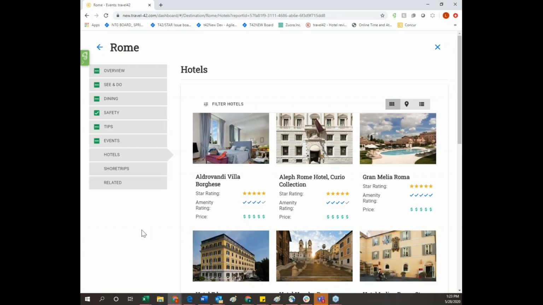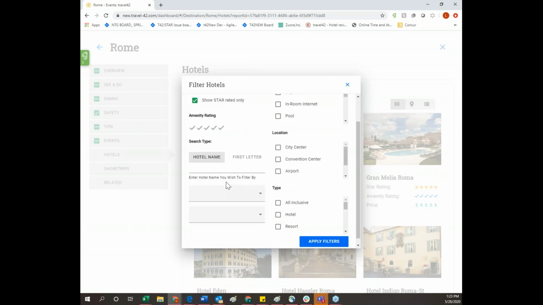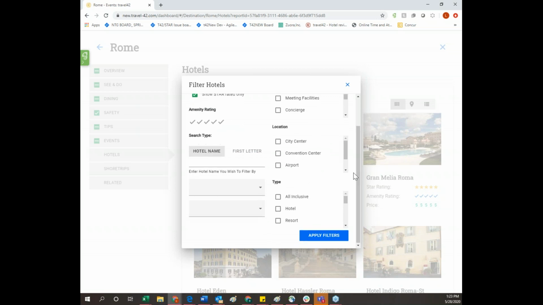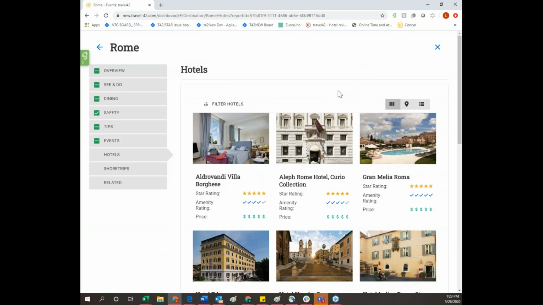And you can find the hotels in the Rome destination guide or in whichever destination guide you are in. Or you can simply go back to the dashboard and search for hotels if you know the specific name. So for this one, if you wanted to filter hotels, you have the same options we did earlier by star rating, show star rated only. You can search for hotel name, the hotel preferences, the location, and the type. I'm not going to do any filters because I want to show you how to compare.